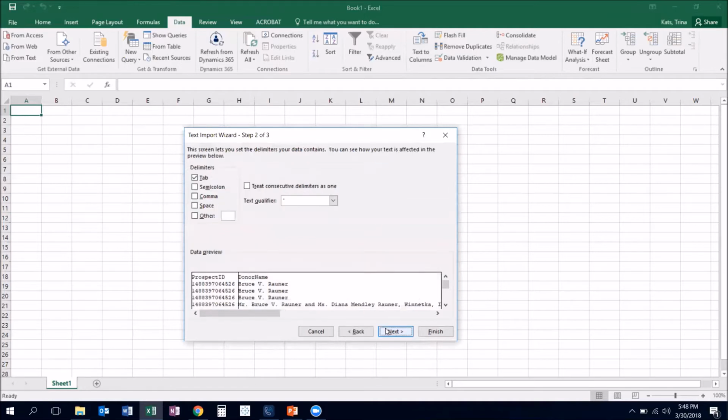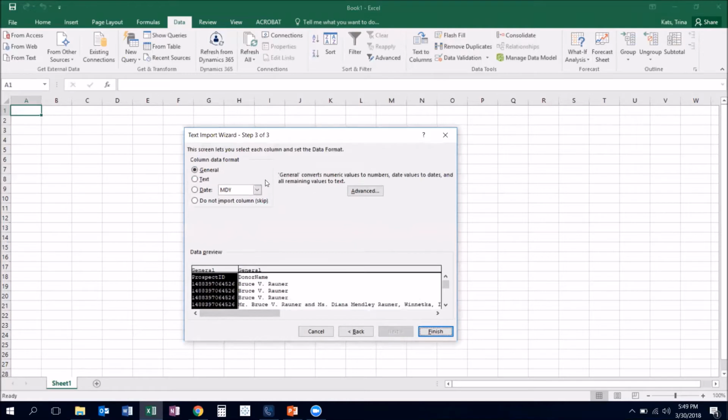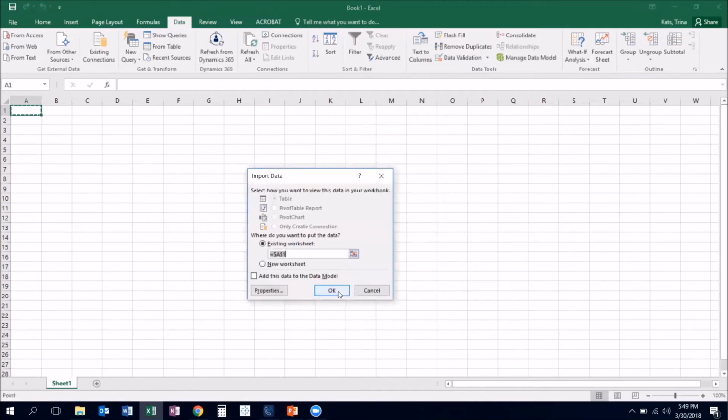And then in the next step, the delimiters are tab we want checked, but we also want to add that pipe, which is just a straight up and down line that's on the same key as your backslash. So we'll insert that into this other field as well. And now you can see it's doing what it should and splitting the prospect ID from the donor name in this preview. So we'll click next. And the column format is general, so we'll leave that. We don't have to click anything on this last step. Just click finish and then OK.